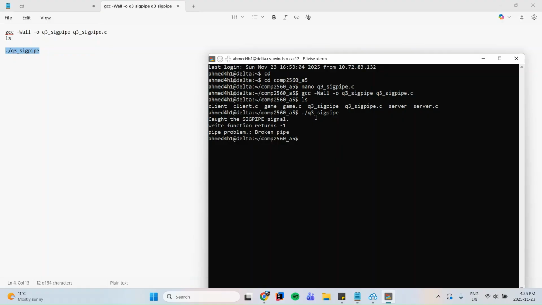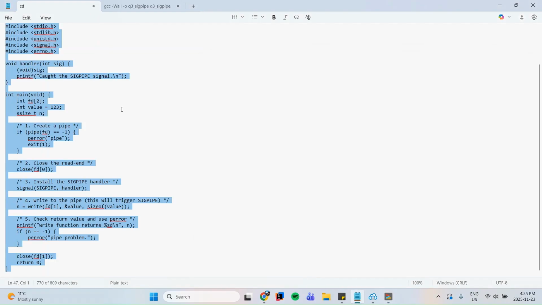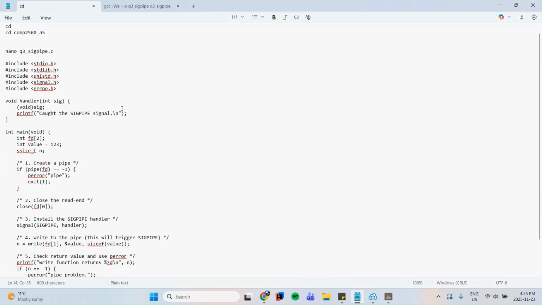All right, perfect. So the concept of this question is, actually I'll just explain what happens. This code creates a pipe, closes the read end, and installs a SIGPIPE handler that prints caught the SIGPIPE signal. Then it writes to the pipe, which causes SIGPIPE, and finally prints the write return value and then the error with perror.